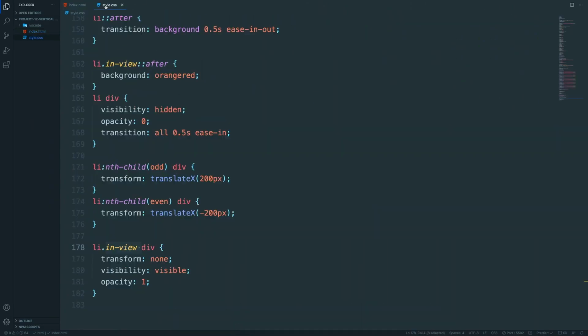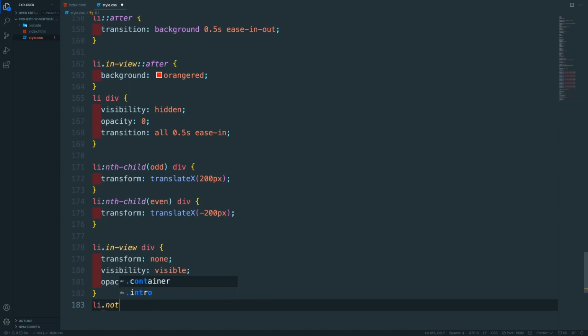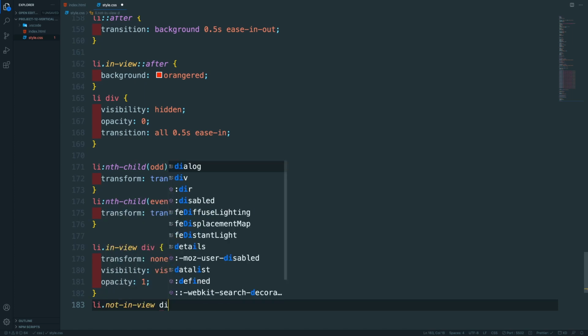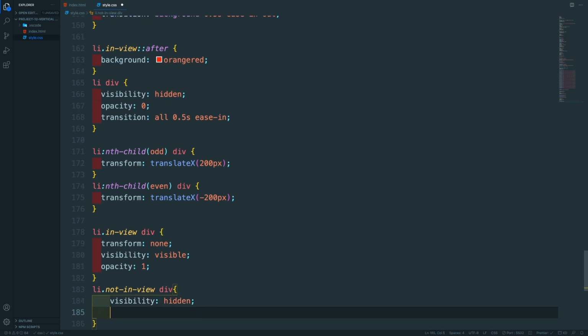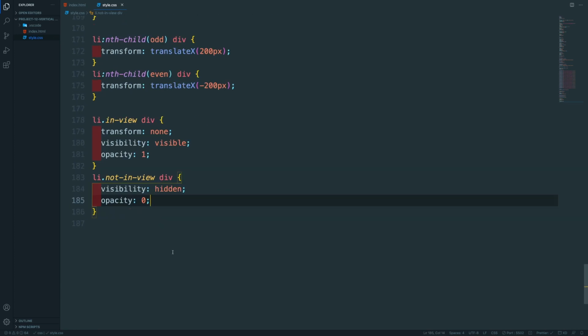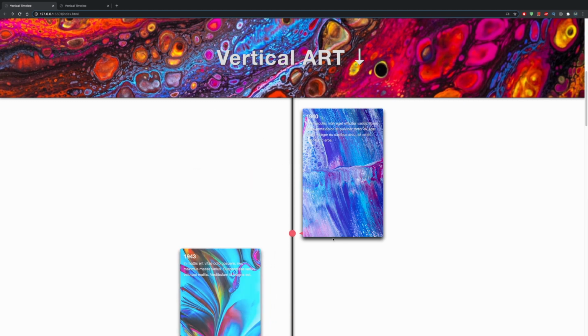And now let's go back to our CSS, and let's also create another class, because we want the LIs dot not in view. And within them, they're going to target the divs, and we're going to reverse everything that we did by setting the visibility to hidden and the opacity to 0. Okay, so this is going to help me when I'm either, let me show you on the finished project.